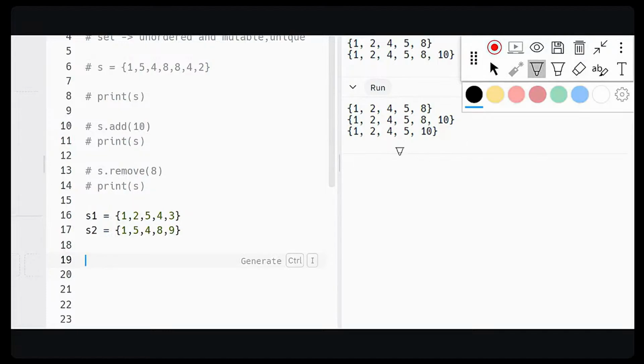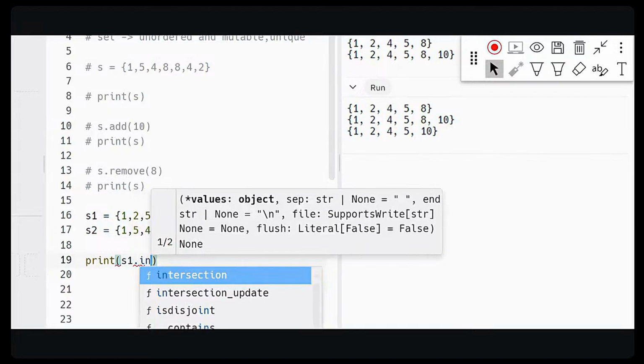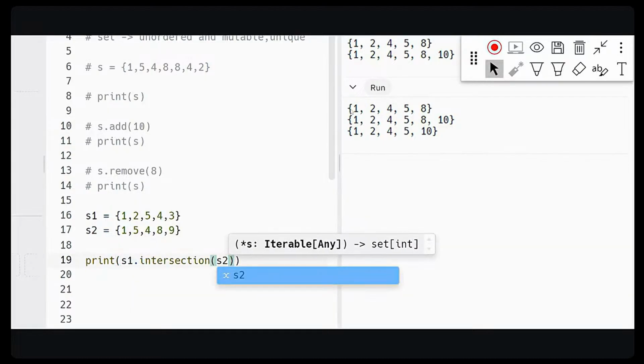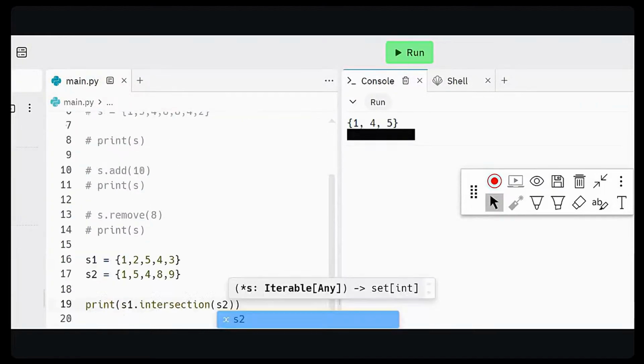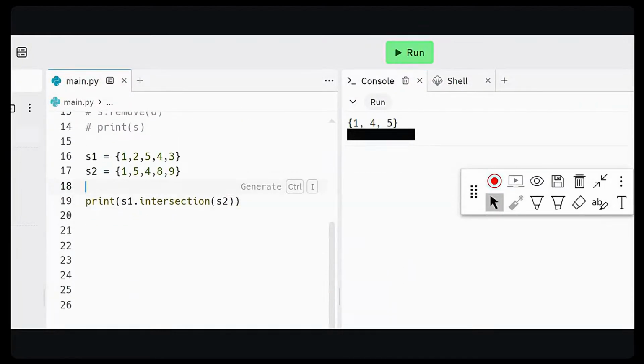Okay. So what happens in intersection? So let's say if you have these two different sets, intersection means all the common elements that are present inside both of the sets. So how you can find that intersection? For that we directly have a function. You will write s1 dot intersection s2. Okay, so it's printing 1, 4 and 5. So you can see 1, 4 and 5 are the elements which are common in both the sets. Clear?